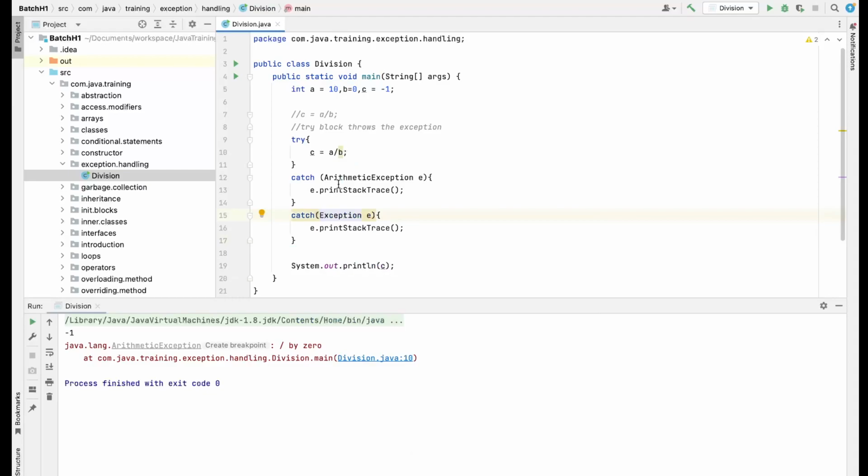When you see the exception hierarchy, you will come to know that exception is the parent class of arithmetic exception. Means arithmetic exception is a child class of this exception class. So what happens in such a scenario if the type of error was not handled here? It will go to its parent class to see if the exception can be caught, if it can be handled at the parent level.